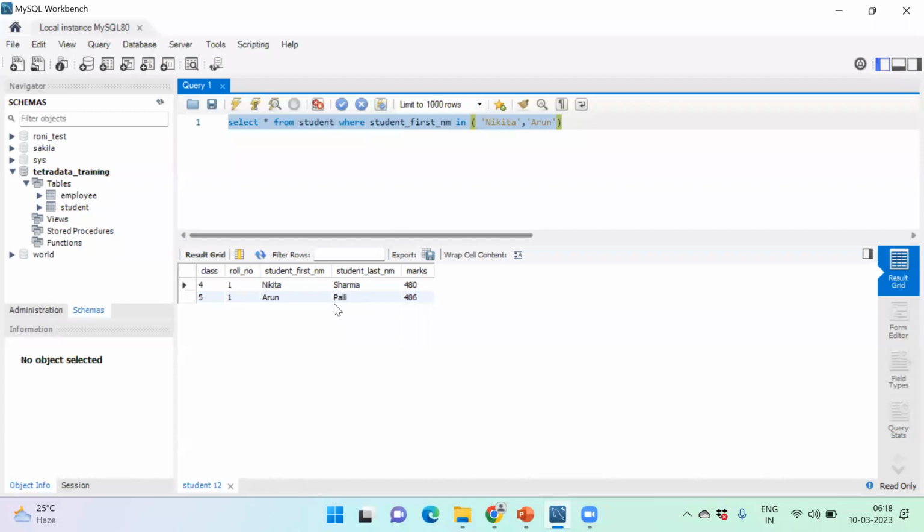Okay, so this is a comparison of both of the classes. We have roll number one, so I just put their name and we're checking their marks. So this is the usage of the IN keyword within the WHERE clause.